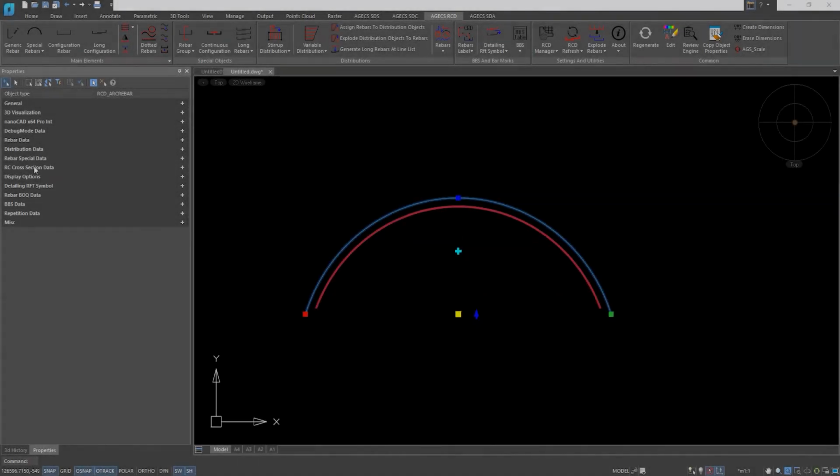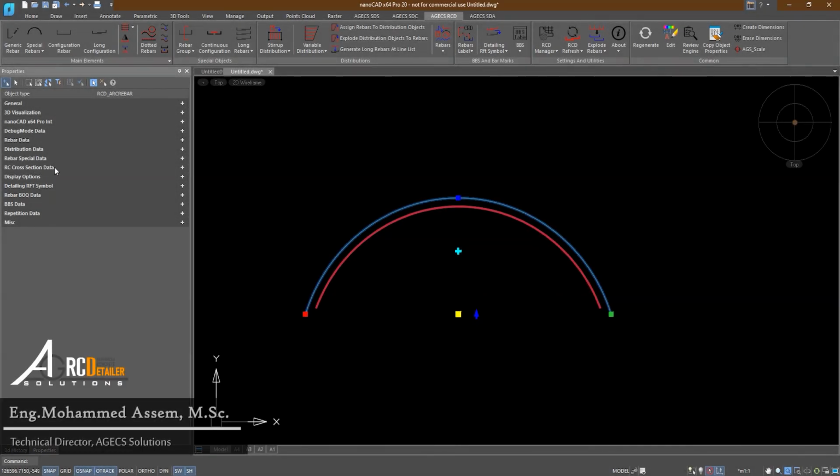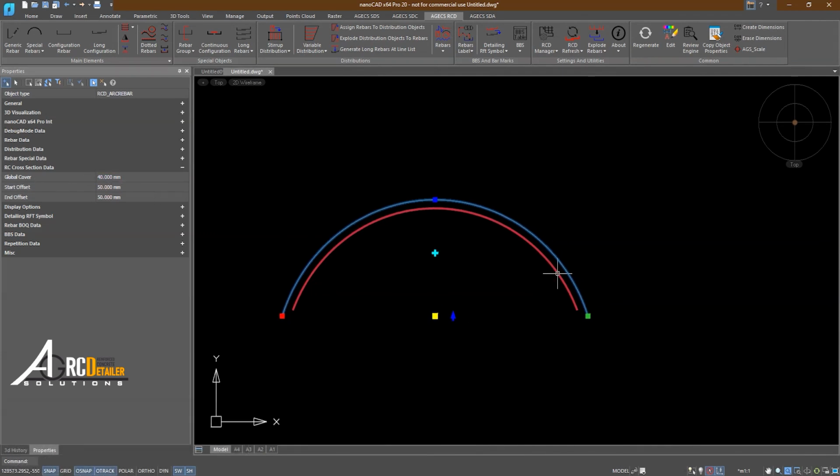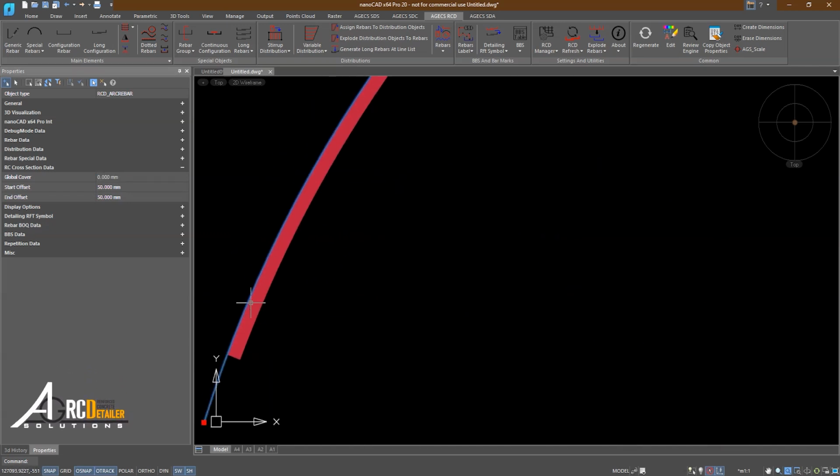If we go to the RC cross-section data, we'll find that there's a global cover. From there, we can input the cover for our RC. So if we set our cover to 0, we'll see that the rebar is positioned right at the surface of the concrete.